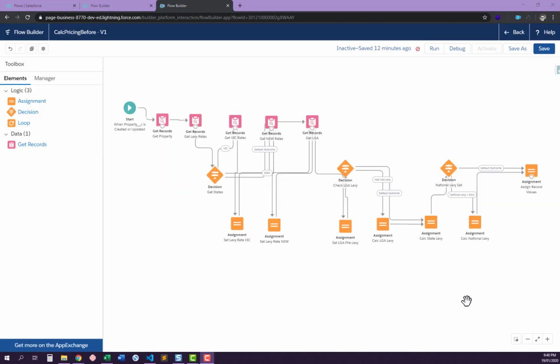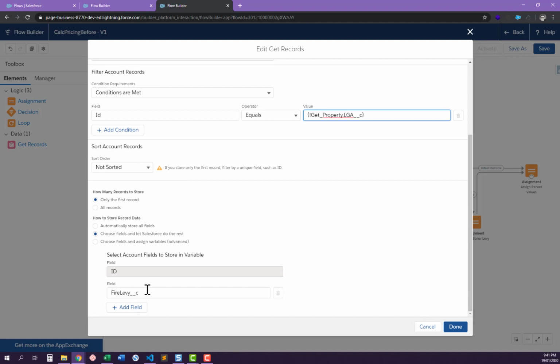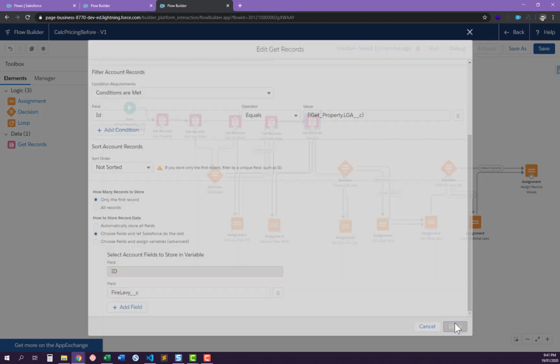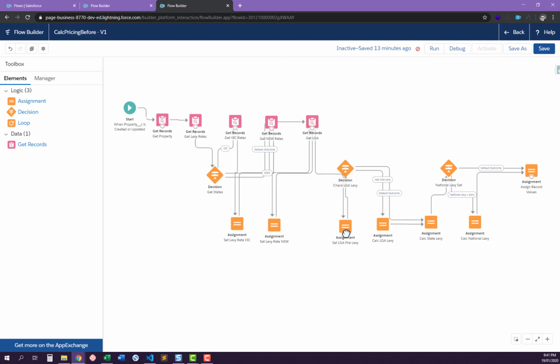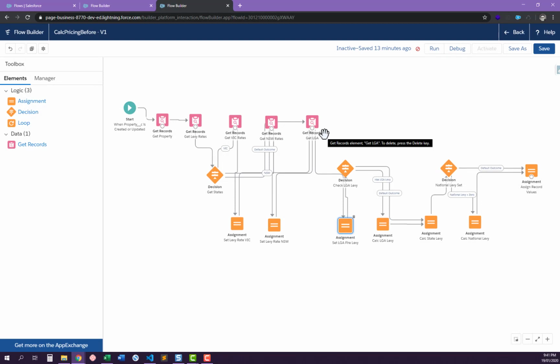So I had to change my whole flow and do an extra lookup from the account record, look up the ID where it's the property's LGA, and then return just the fire levy field. Okay, and then I can use that value in my assignment. So that's a bit disappointing that this brand new feature is not available in this brand new feature. And I think it would really help if that was a feature. Maybe next release, I don't know, maybe it will never come.